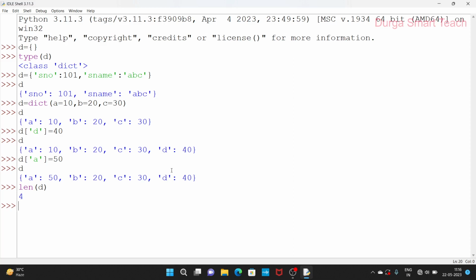The next one is D dot pop of a. It will delete the specific element. So the pop function is used to delete a specific element, a specific key element.